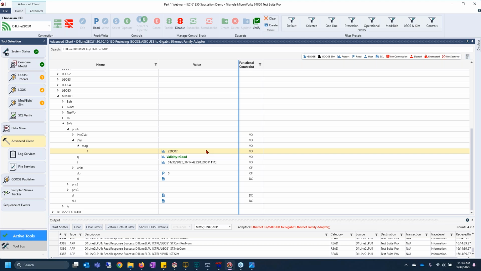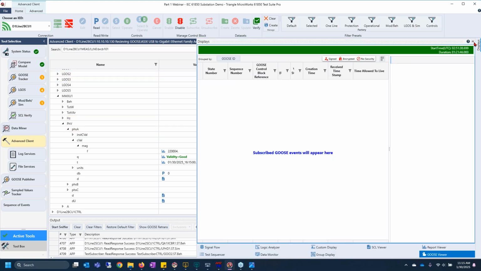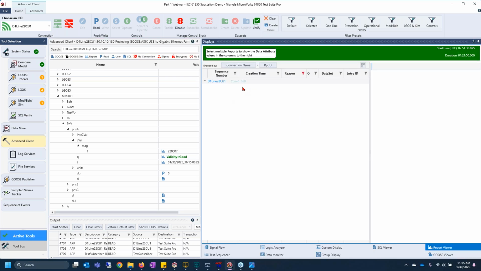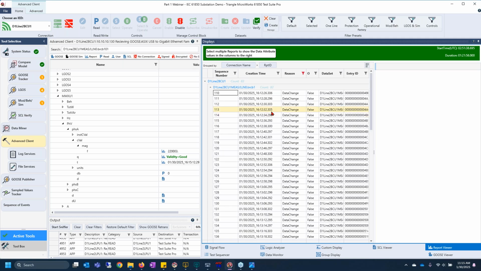You can also check out historical data for this in Test Suite Pro. This is a feature that we've added specifically so people can look back at what happened, not just the current state of things. So right now, all we can see is what the value is currently, and that's over here in one of our tools. We have a whole section over here for displays as well. And so if I go to the report viewer here, we'll see we have about 100 reports being stored up here. I have a setting in Test Suite Pro that it only remembers the last 100 or so reports.